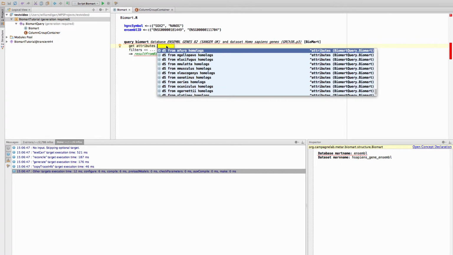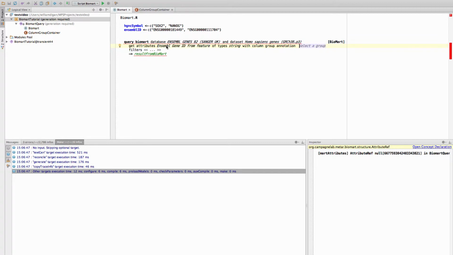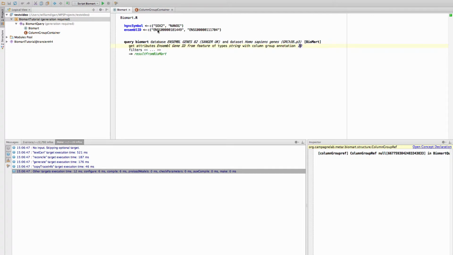For this demo, I select the Ensembl Gene ID and annotate this attribute with the group ID. This group ID is defined under the column group container. This group annotation is used, for instance, when joining two tables. It is easy to associate the group to the column. To add a new attribute, press Return.